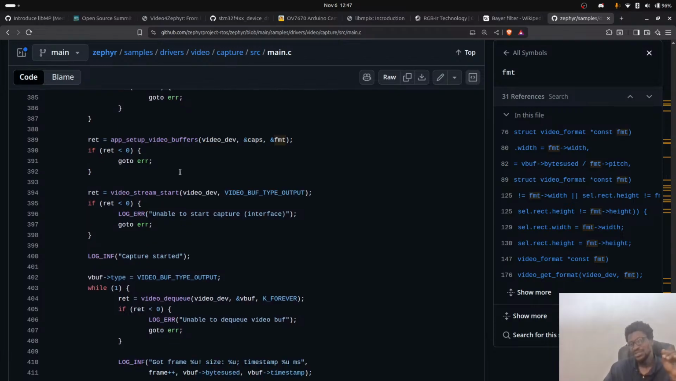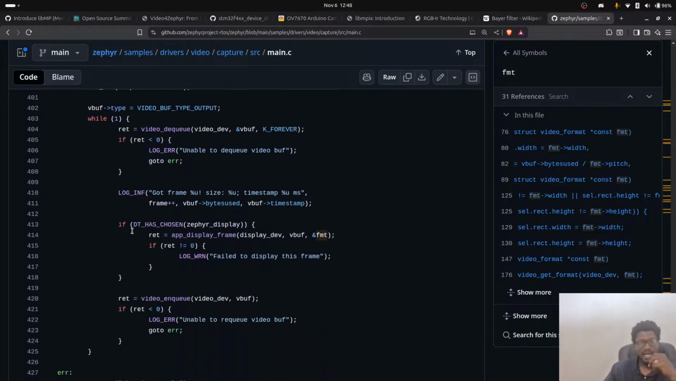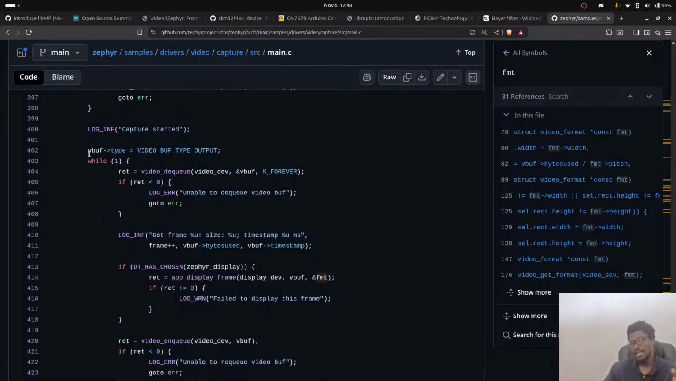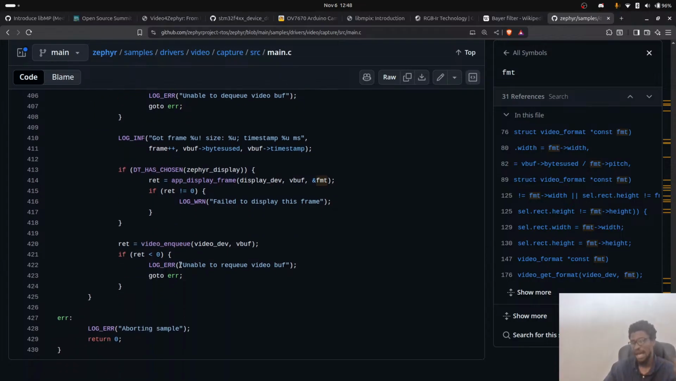And then after you do that, you're going to set up the video buffers. And once you've set up the video buffers, you're going to start the streaming. Starting the streaming is pushing into the buffer and popping out of the buffer. While true, you're dequeuing, and the video subsystem is enqueuing. That's basically what is happening right now in today's current version of Zephyr.